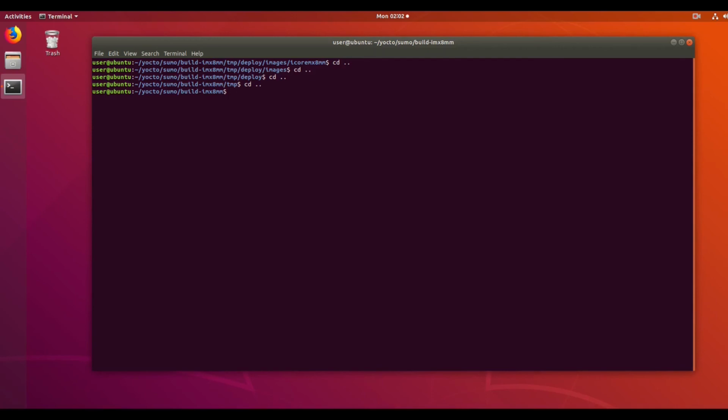Let's now jump straight to the end of the compilation. The build procedure can also take several hours. It depends on the kind of image you are building, so the number of packages included in it, but also on the computational power of the host machine.